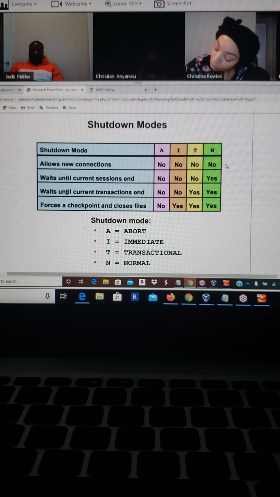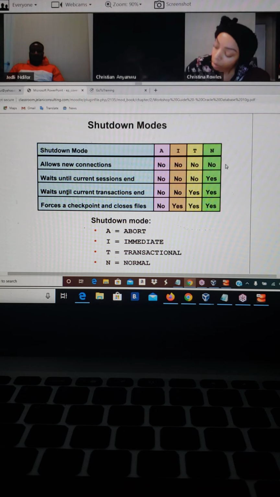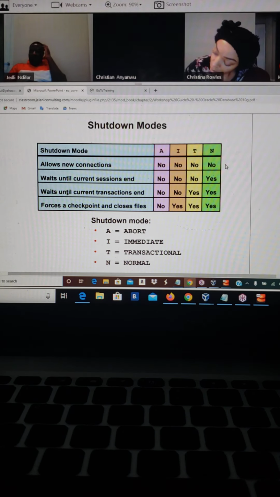And the next thing is waiting until current transactions end. So if I was doing a transaction, would it wait for me to finish it up before it kicks me out, or it kicks me out right away? So if it's a shutdown abort, the shutdown abort is really aggressive. It doesn't wait for anything. If you look at shutdown abort, it's no, no, no, no, no. So nothing happens. Everything stops right now for a shutdown abort.